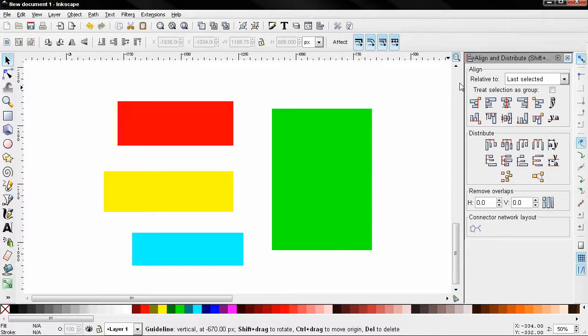Now the first option here, Relative To. When we are aligning objects, we are aligning them relative to something. And this something can be the last selected object, first selected, biggest, smallest, page, drawing, or selection. Wherever we select here becomes our anchor, and we are aligning relative to that anchor.